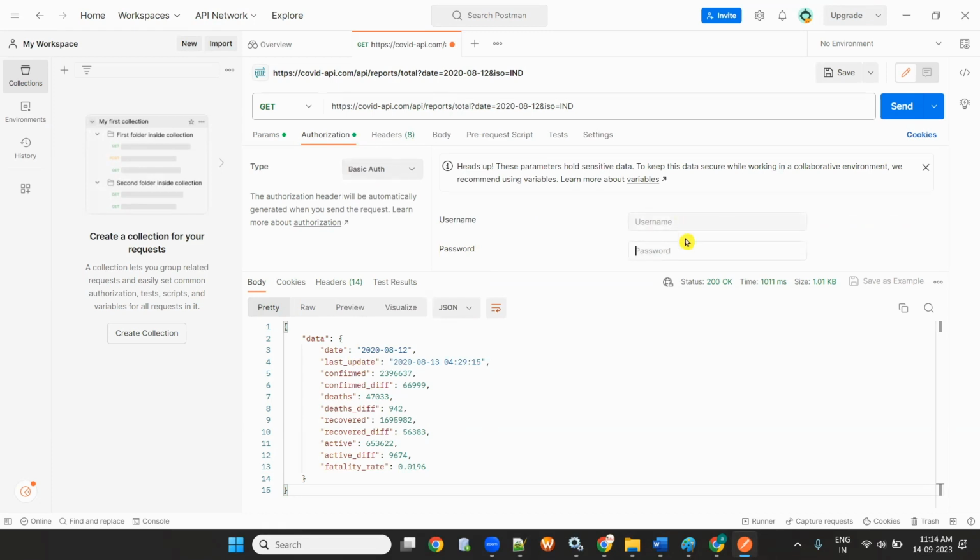Those details I will tell you in the next session. Is everyone understanding? Are you clear? Did you understand what is API?